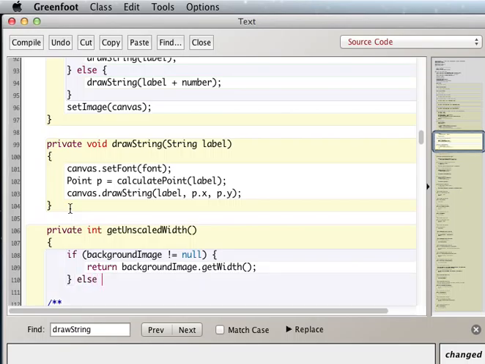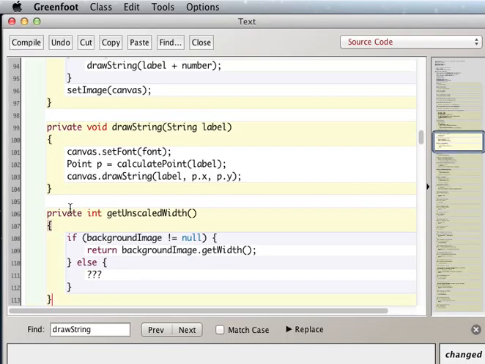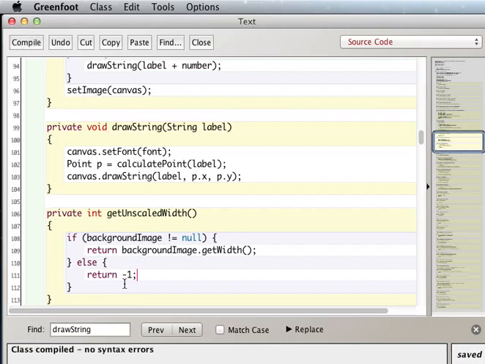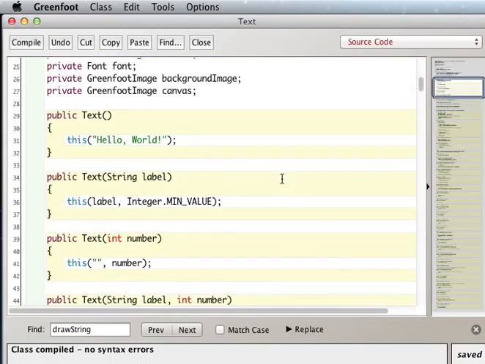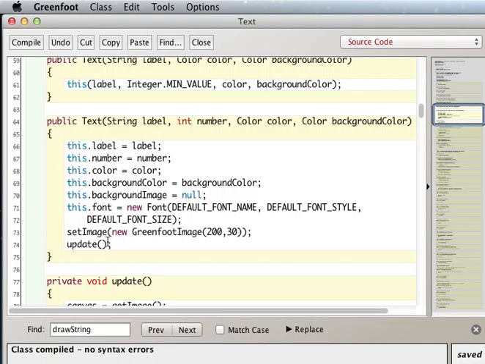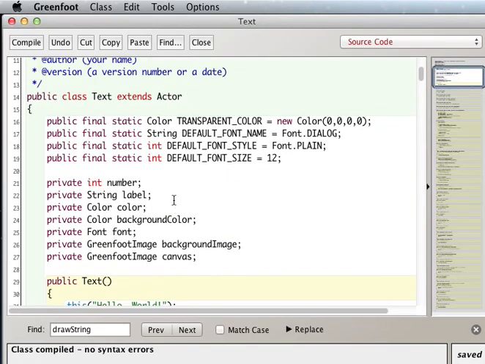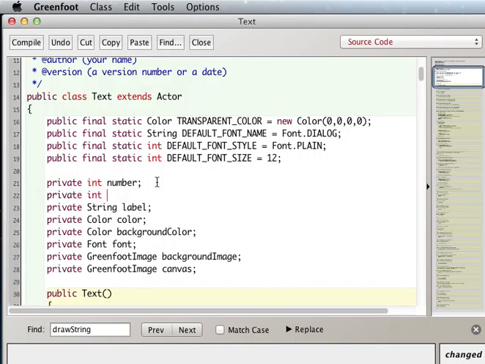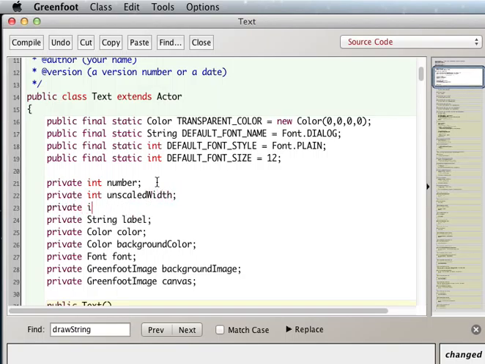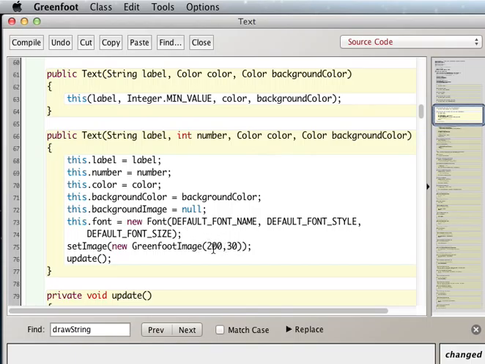Otherwise, though, if we don't have any background image, we have to figure out what to do here. We have to return something. So I'm going to put a -1 for now, because I just want to make sure it compiles. And then let's figure out what to do about this unscaled width. When we're starting out in our constructor here, we initially create an image that's 200 by 300. So what we could do is go up here and create a couple of ints, private int unscaled width, height, and we could have those keep track of our original numbers here, this 200, 300.